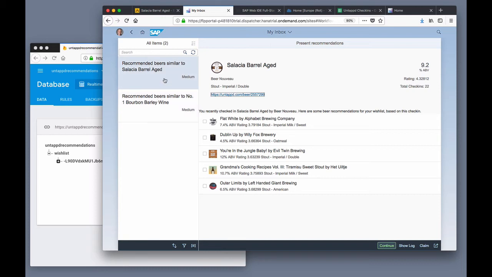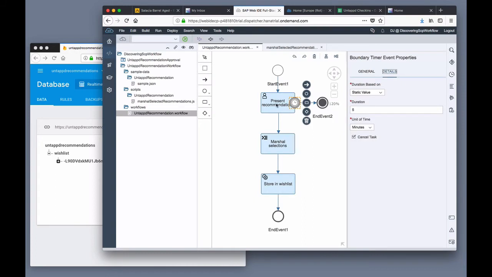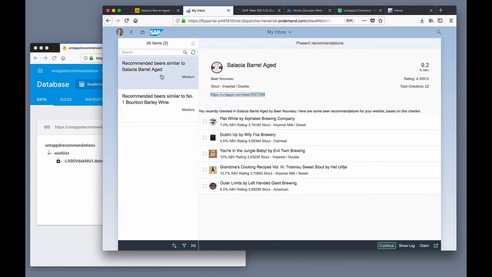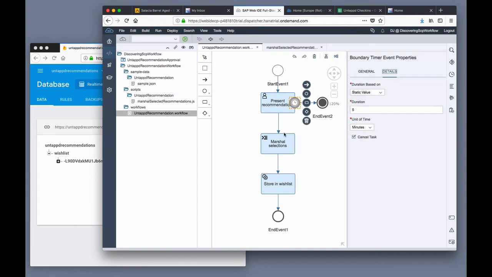Specifically, of course, these are the user tasks, as in these are the present recommendations user tasks of the two workflow instances. So the next thing I'll do is have a look at these here, and I'll choose, for example, flat white and doubling up and grandma's cooking recipes. Hit continue. That means that this user task is then complete and it should disappear, and then the Martian selections and the store in wish list parts of the workflow should flow on.